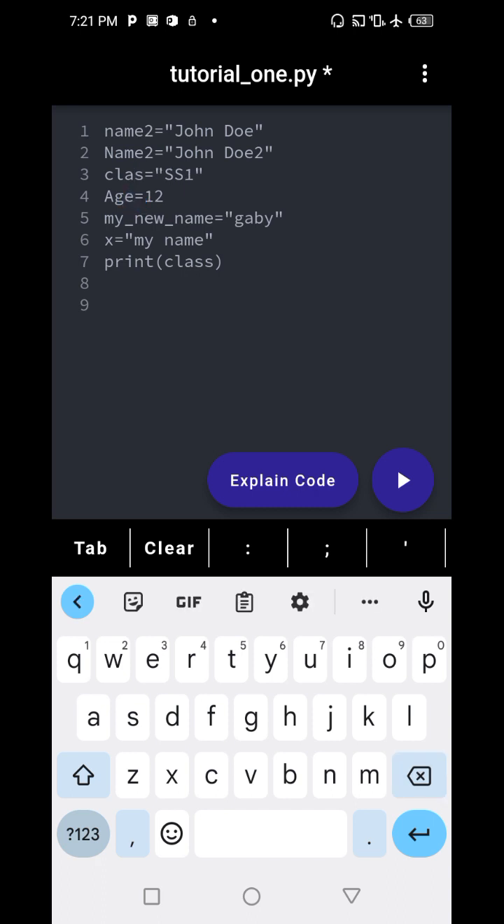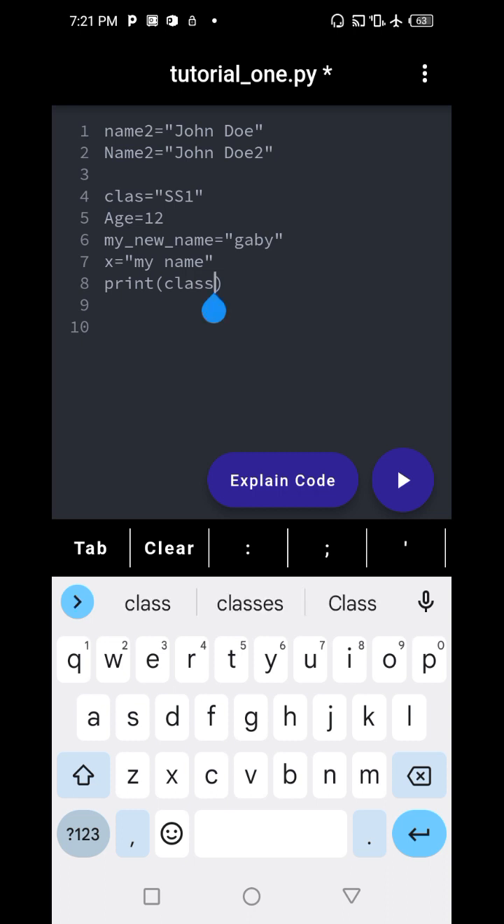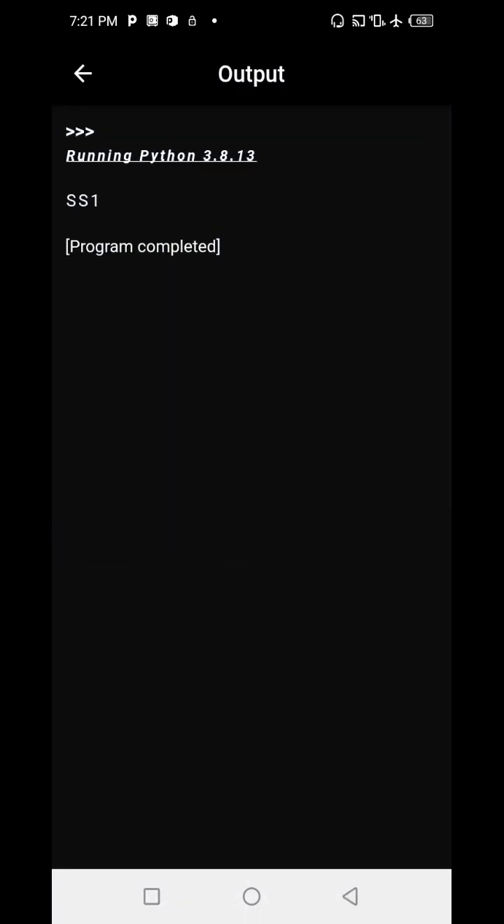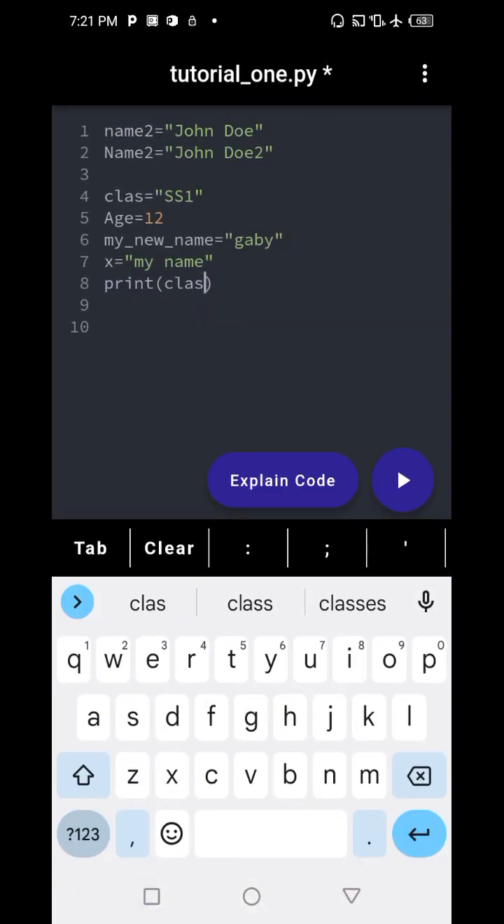But if I take out one s here, we are all right now. We are good to go. You can see the color has changed again, and that works because class with one s is not a keyword in Python. So that's it for the rules in naming your variables.